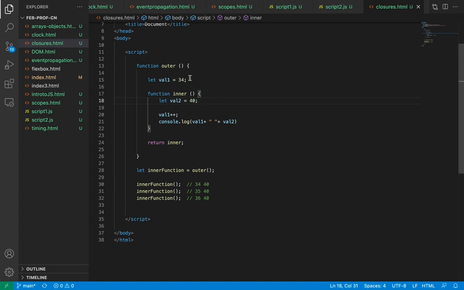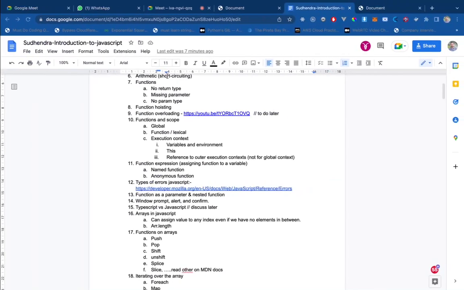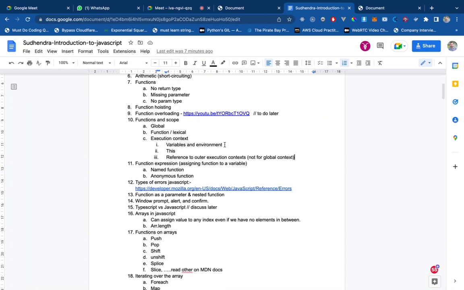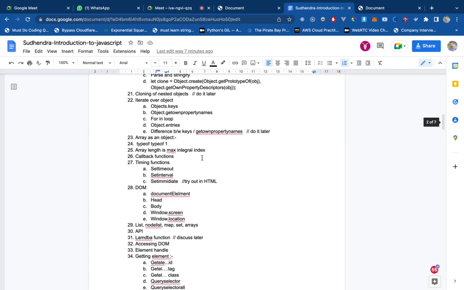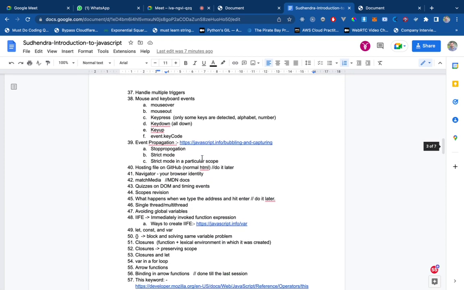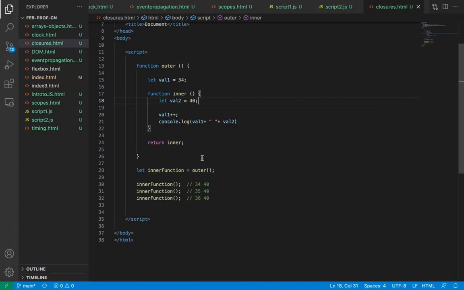Outer function, val1. Correct. Val1 is there in the outer context, and that is being saved, guys. This thing we already saw, but it's time we study what we mean by reference to outer execution context. Since the reference to outer execution context has to be there, it is always there till runtime. That is why at line number 20, every time we increase the value, it is increasing, because it has the reference to outer.